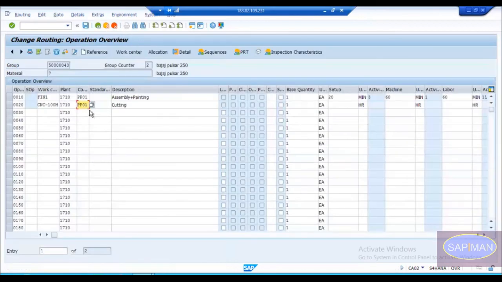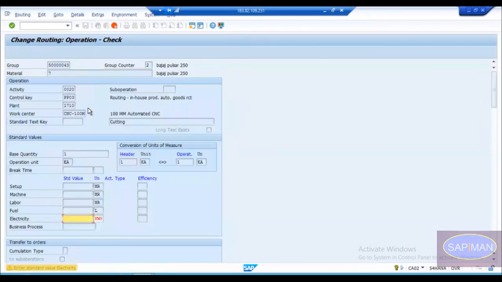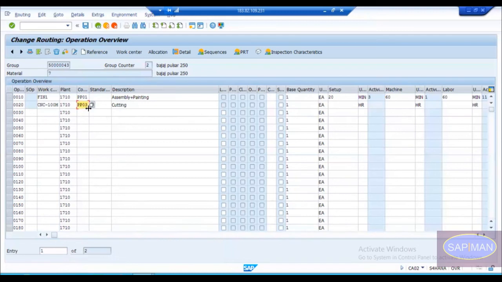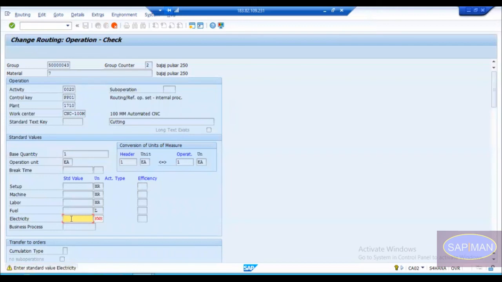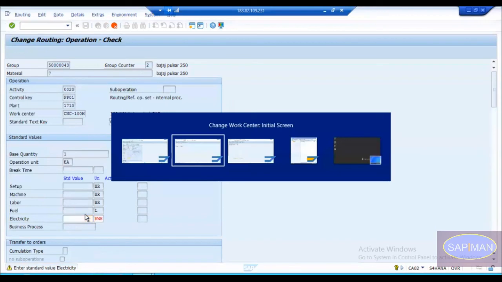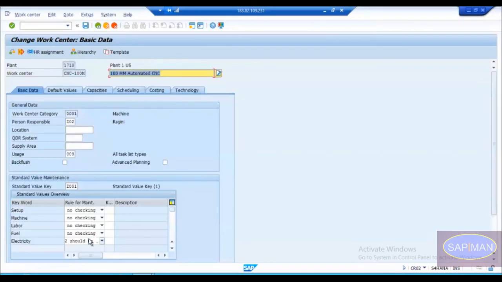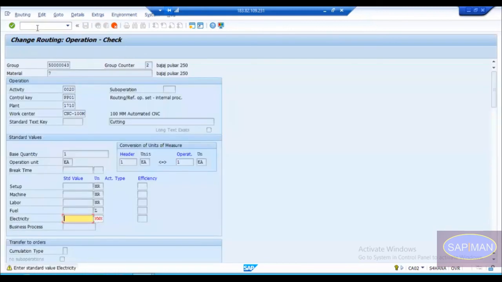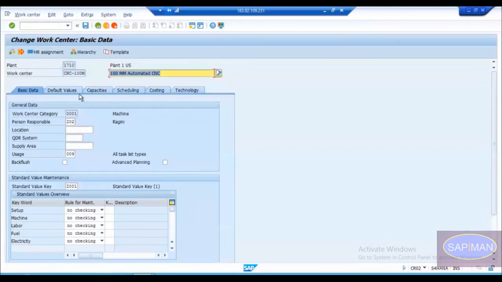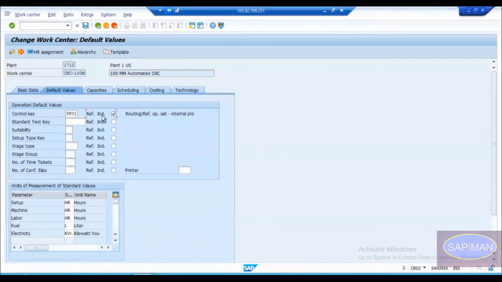Understanding my point? You can change this field. Suppose you want to change it to PP03, you can make it PP03. And every time you hit enter, every time you change something, suppose I'm changing it to PP01 and hitting enter again, see, it is asking me to enter the standard value key in yellow, because I have maintained in my work center that it should be entered. Now let me make it no checking. No checking. Okay, and here again CA02.